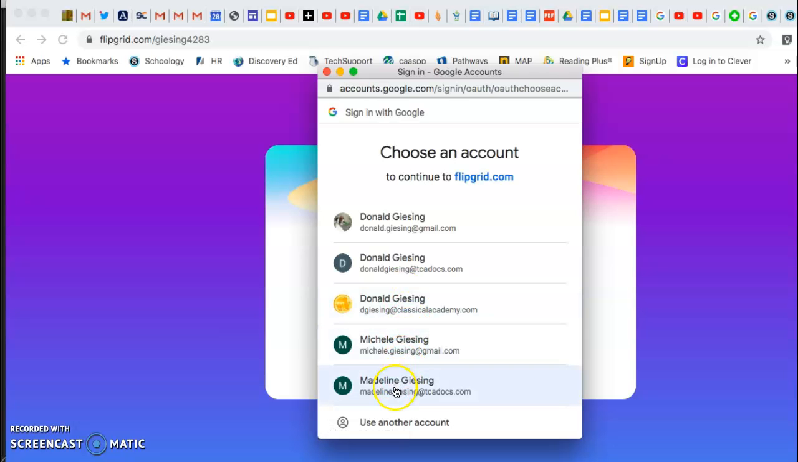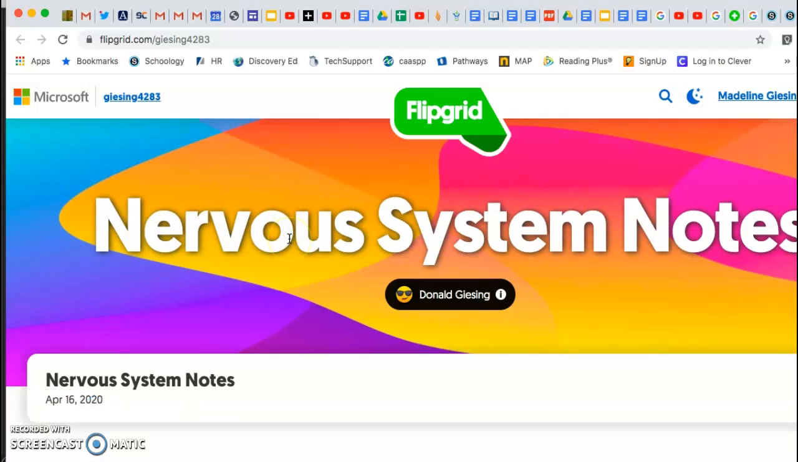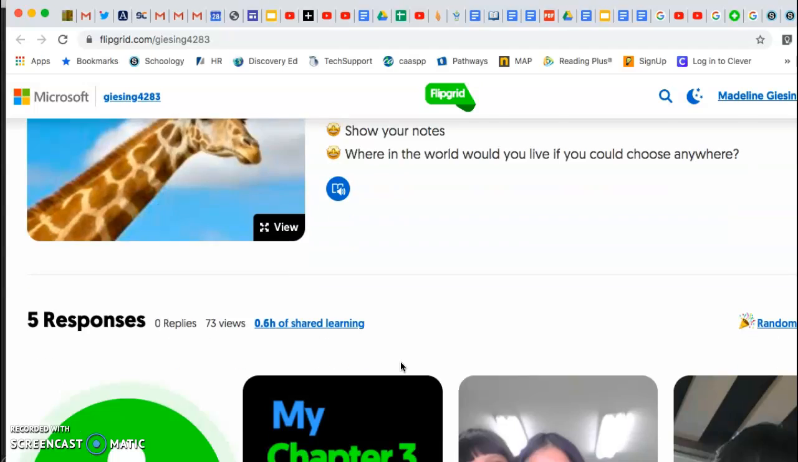And I'm going to use my daughter's account so that it looks like a student account instead of like what I see. So in this case, it takes us to our nervous system notes, but you'll see a different one tomorrow for your project. So what you're going to do is scroll down, and here's some instructions on what you're going to do. You'll see a different set of instructions for the project.